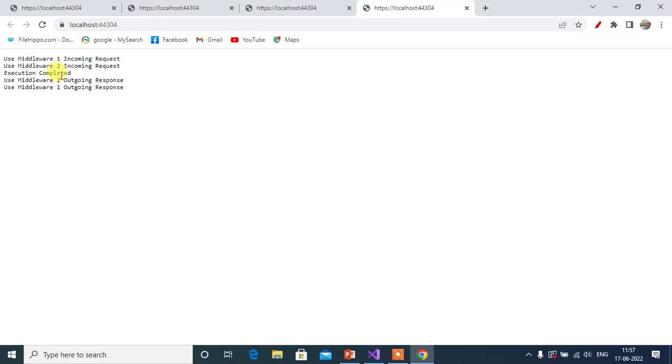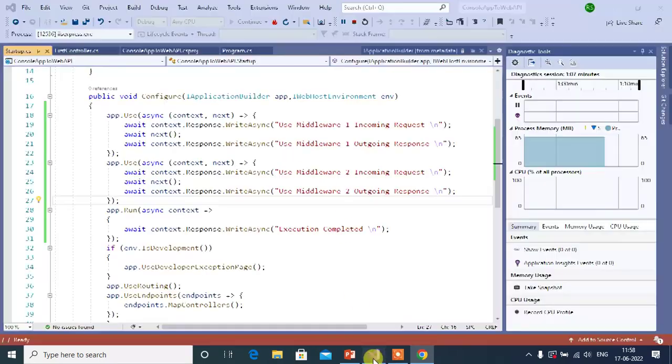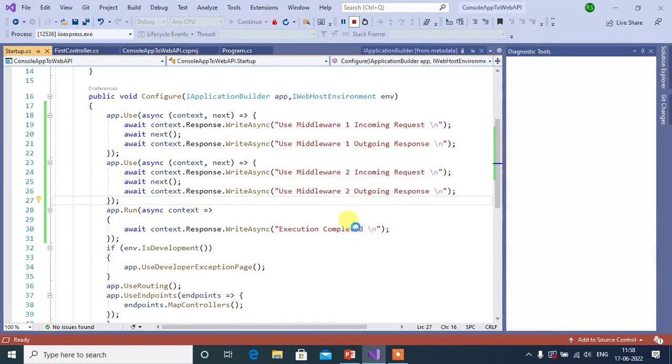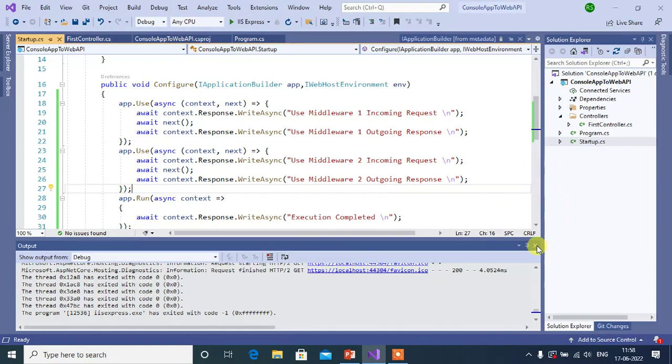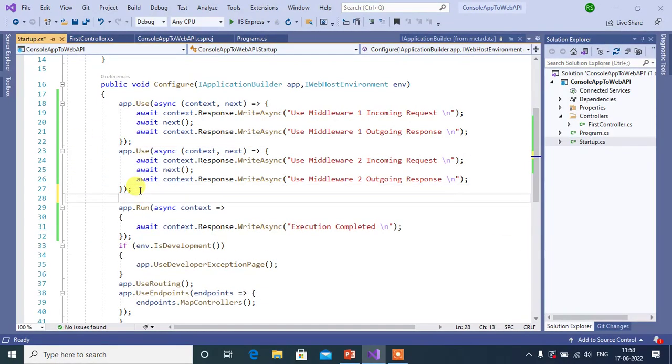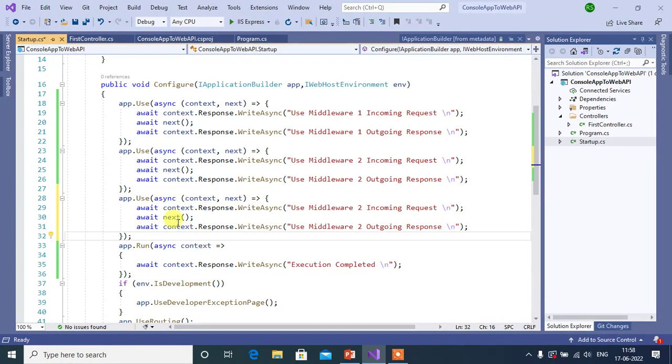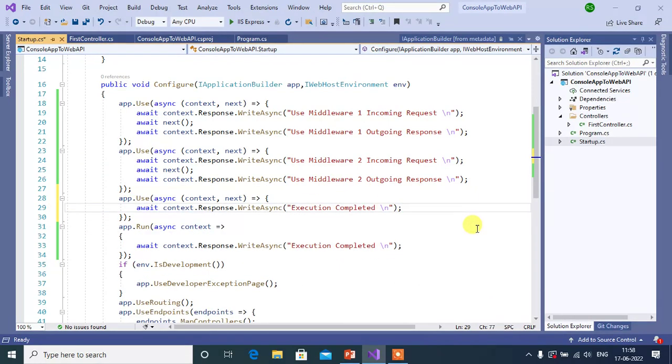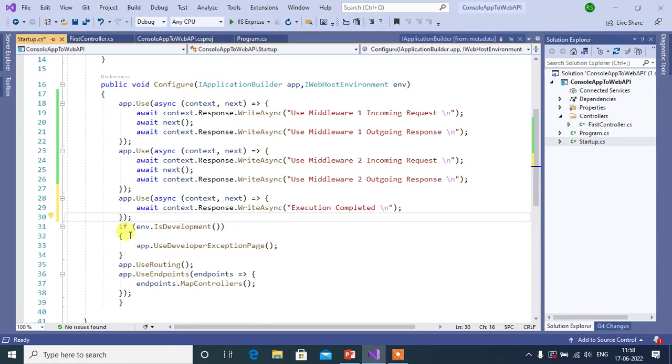Now instead of using this Run method, we can use the Use method. Okay, now stop the execution. Copy this Use method again and paste it below that. Copy this output message line and paste it here. Here we don't need the Next method. Let's remove this Run method. We are using this Use method instead of the Run method.